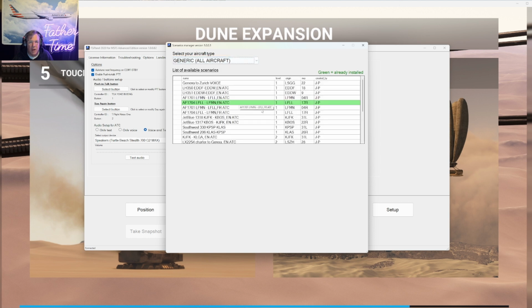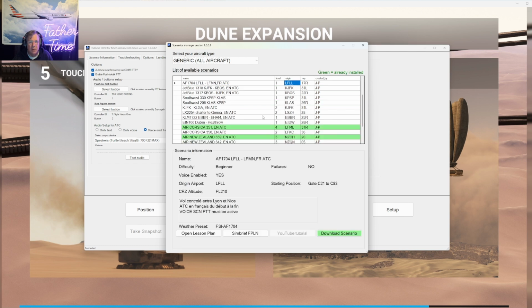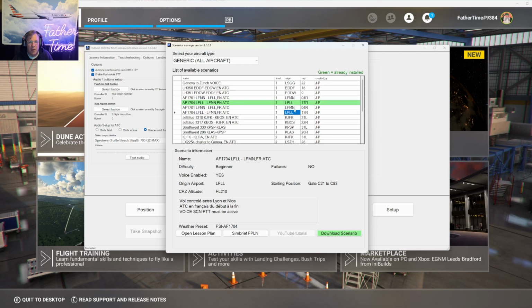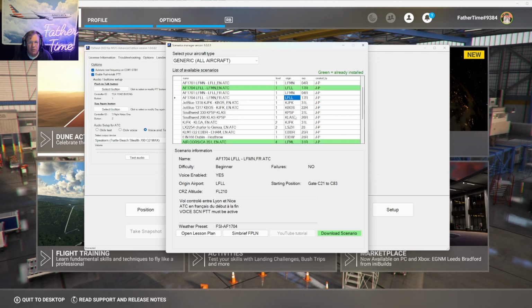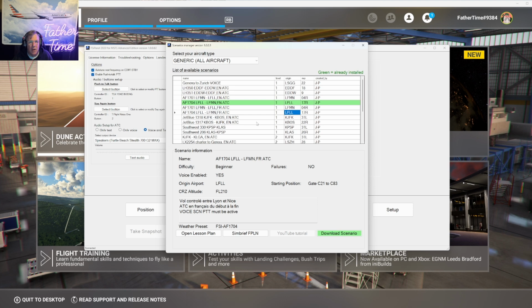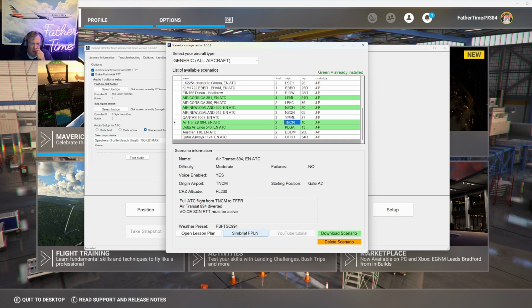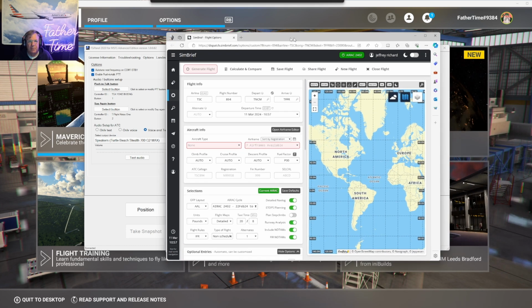Let me do this one more time. And when you go to the TNCM, where is it again? I want to show you one more thing before we scamper on over to the next one. TNCM, the sim brief flight plan. Get your flight plan here, and there's a reason. I'm going to bring this over where you can see it.